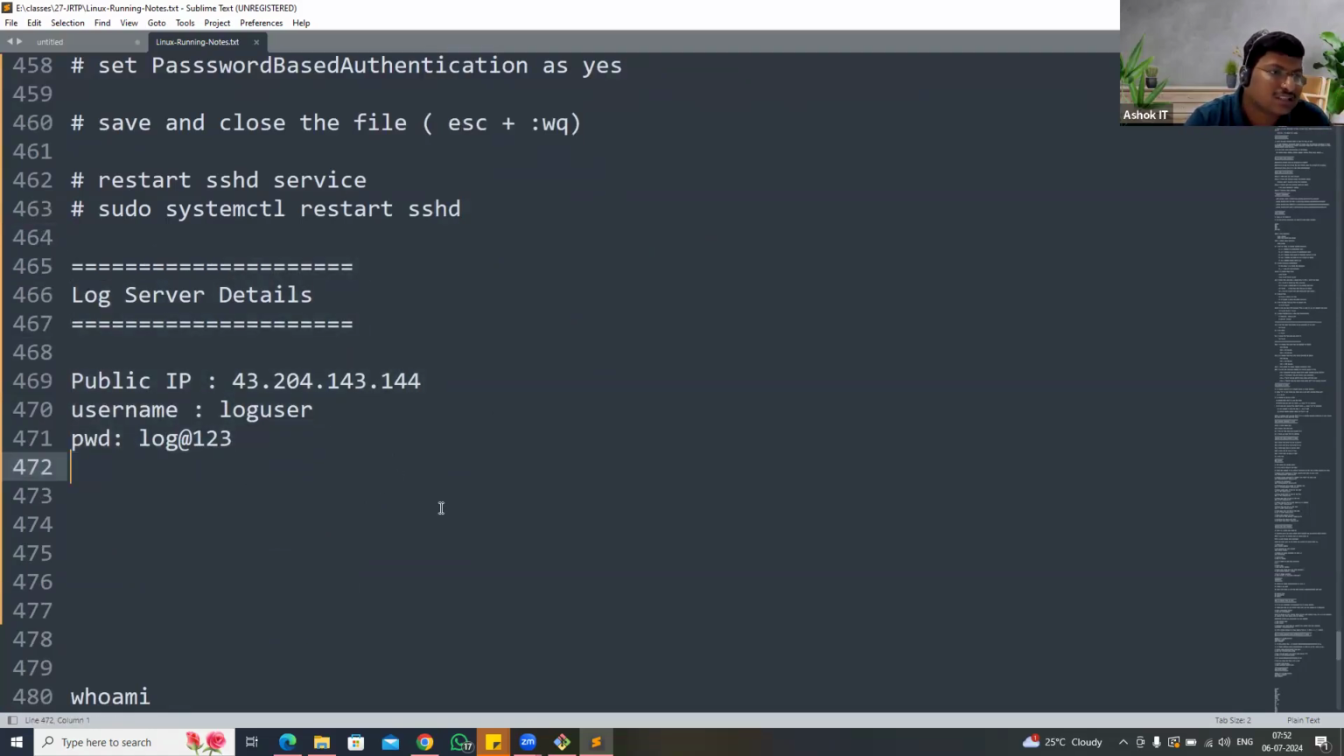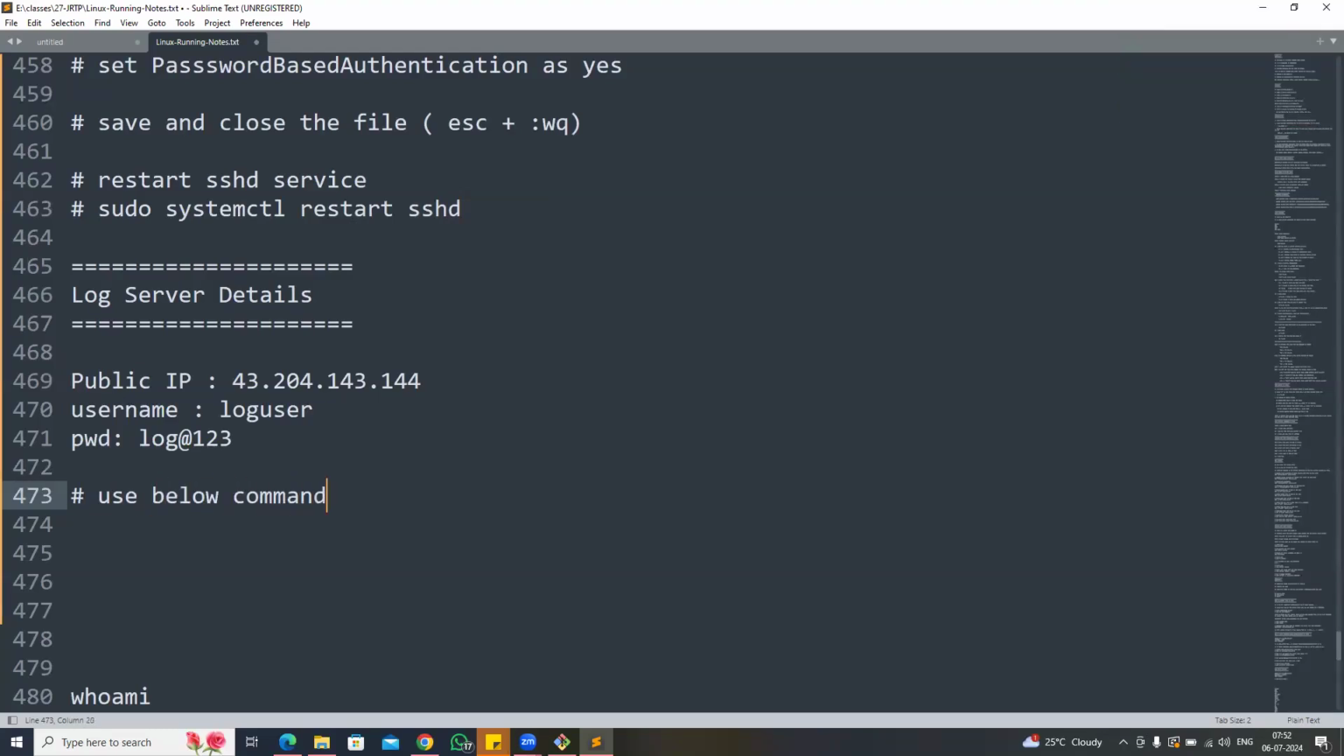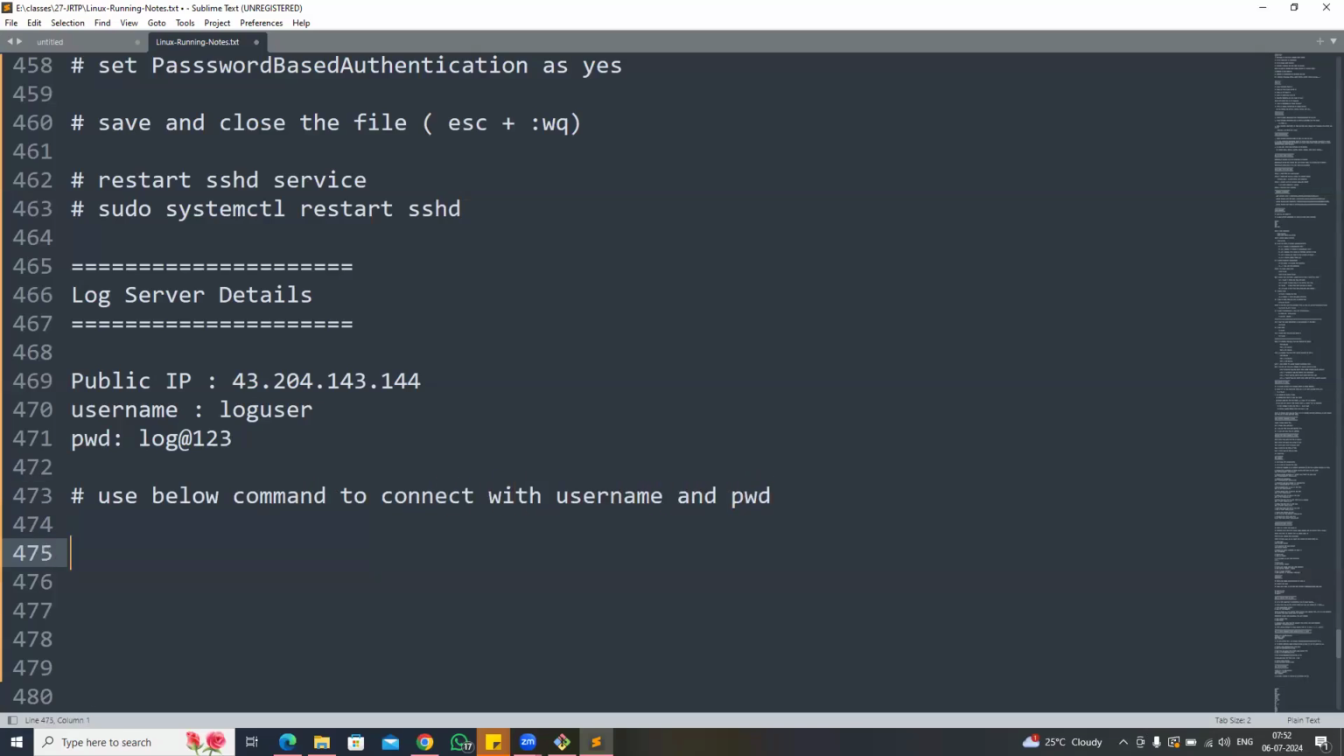Okay, to connect with the server, what is the command? Use the below command. Sir, can you show us how to search for a word in a Linux file? Like we have the sudo file, and password-based authentication is there. How can we search for that string?